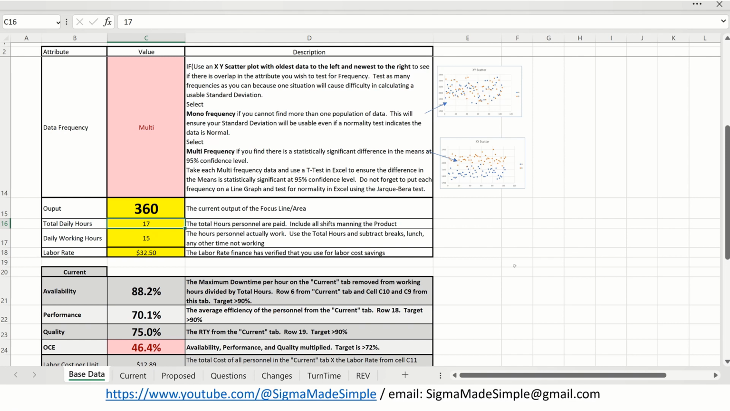So in here, it's got 17 hours because there's 2 shifts, each having an 8.5-hour workday. Okay, that's 17 hours. You are also required to have the daily working hours. And this should be pretty easy to figure out. Here, it's 15 hours because each shift has a half-hour break and two 15-minute breaks.